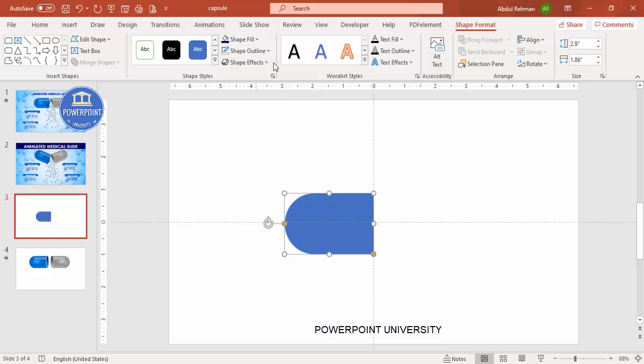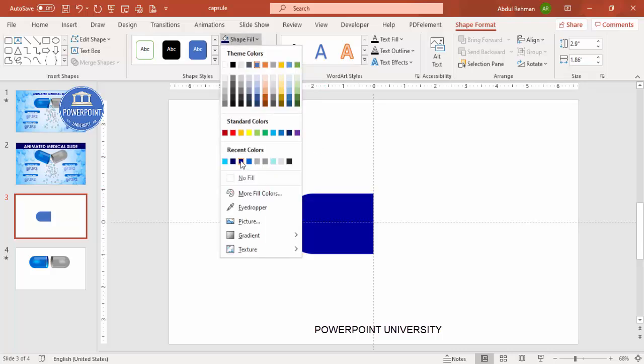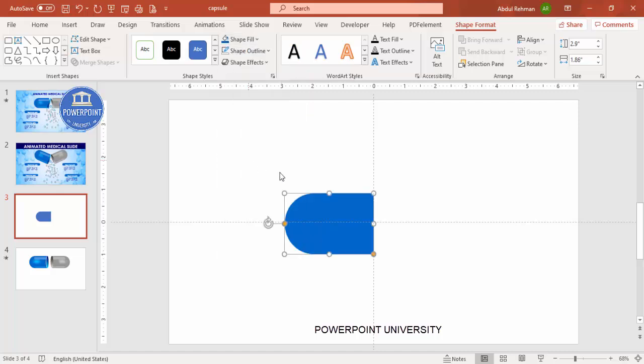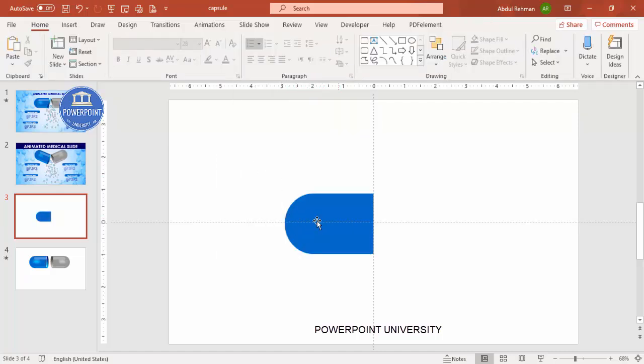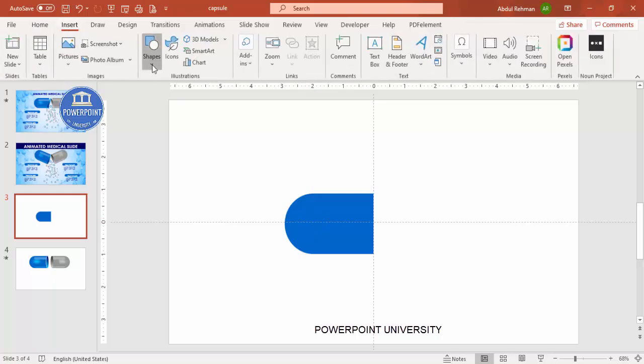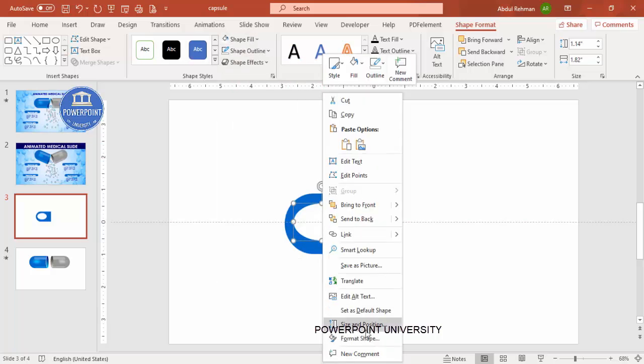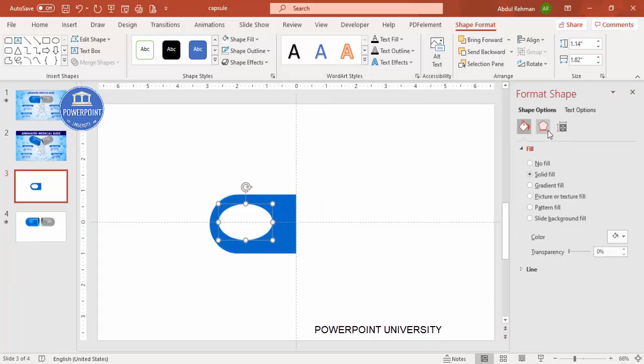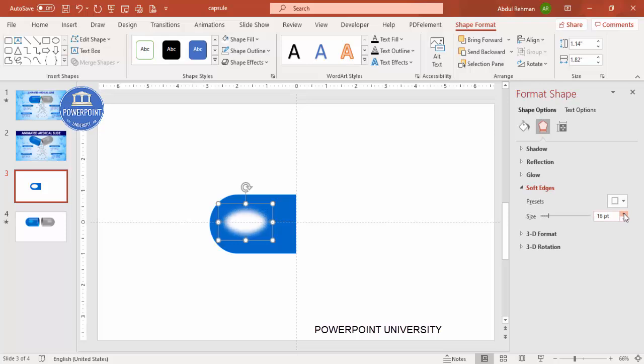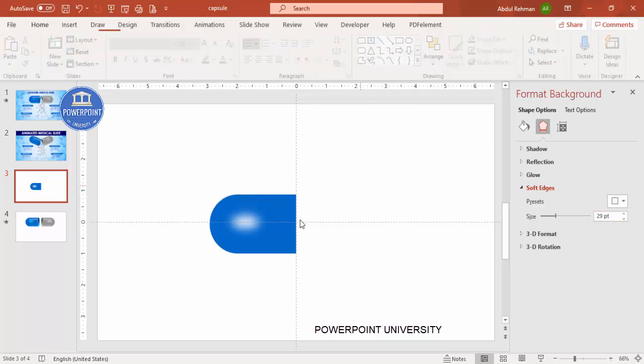Then I'm going to give some different color combination for this. Maybe I'm just going to use some dark color or any other color, and I want to give one glossy look. For that, go to insert shapes, select the oval shape, draw the oval shape, okay, maybe this much size. Shape outline, make it no outline. Shape fill, you can choose white or any other color also, and then go to the effects, soft edges, increase the size. You can see here it got the glossy look.